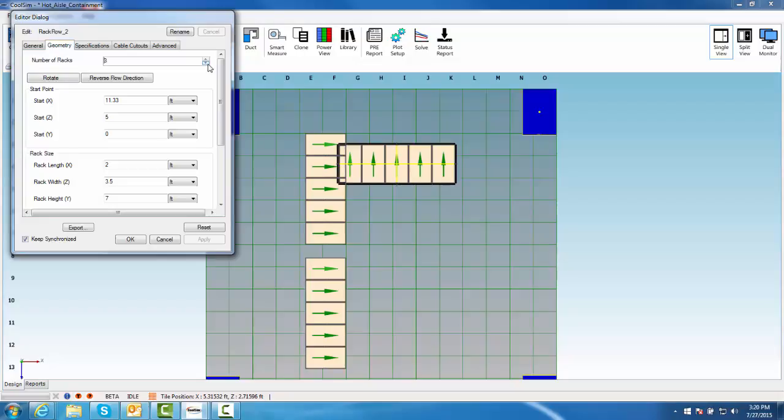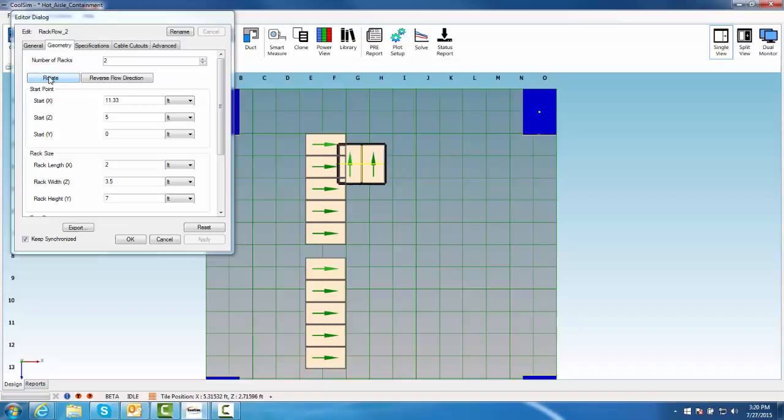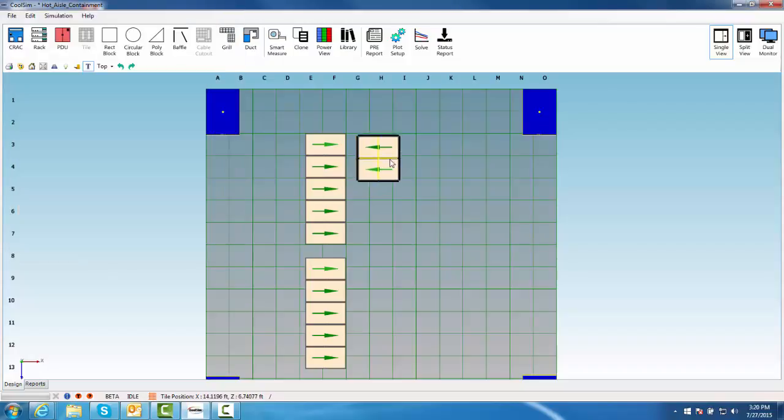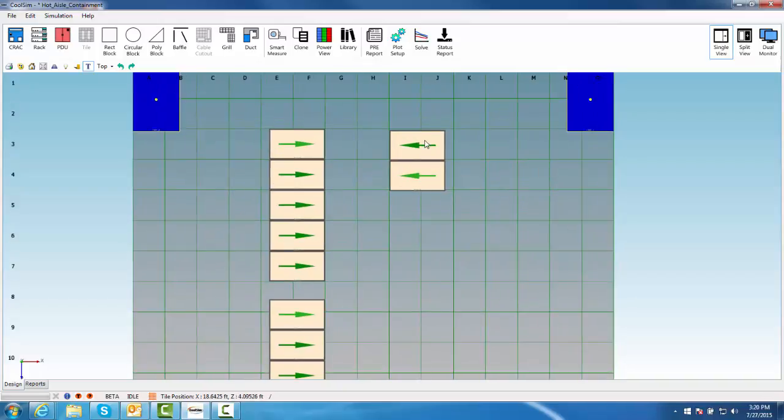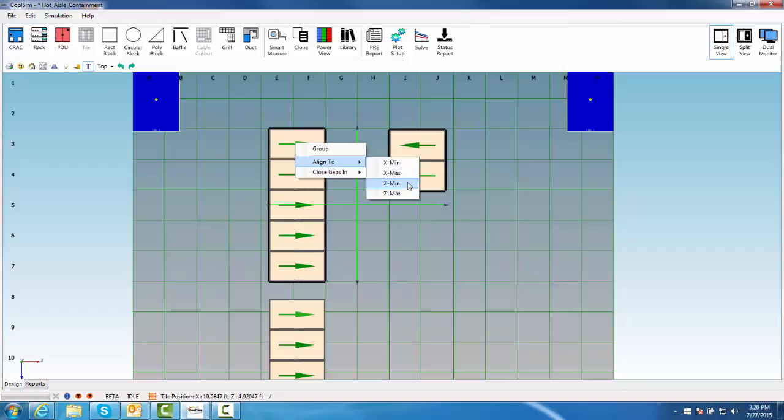I'm going to make this a shorter rack row. I'm doing this on purpose so that there will be more gaps in the aisle, and I really want to stress the best way to use containment despite these gaps. I'm going to align the two rack rows to the same spot in the Z direction in order to have our aisle start at the same spot. Again, all I'm doing here is just aligning to the Z min. So I held my shift key, I clicked on both rack rows, and then I right-clicked and set align to Z min.